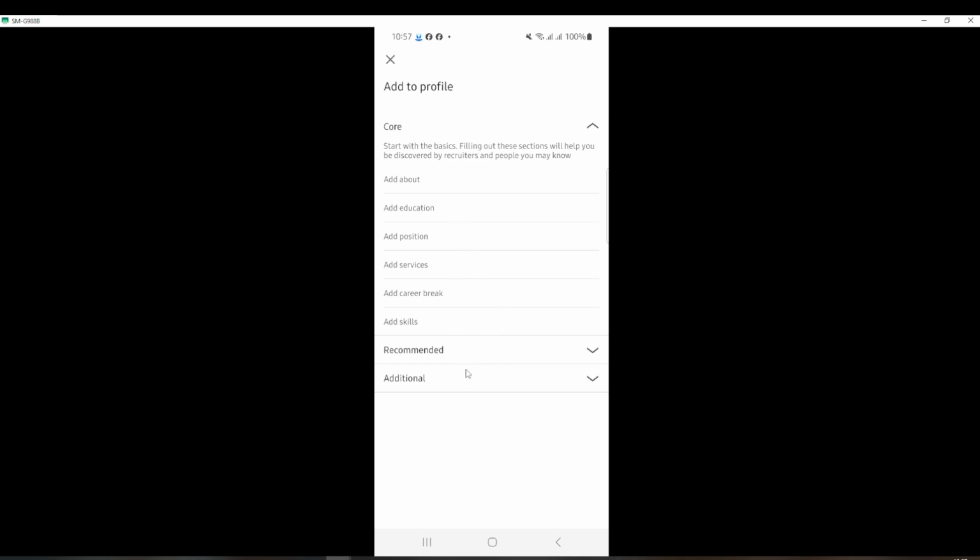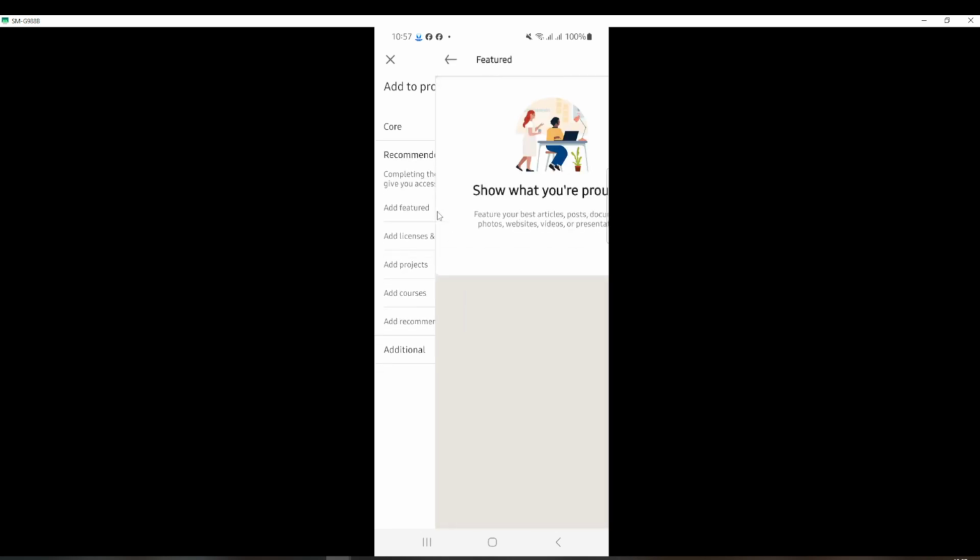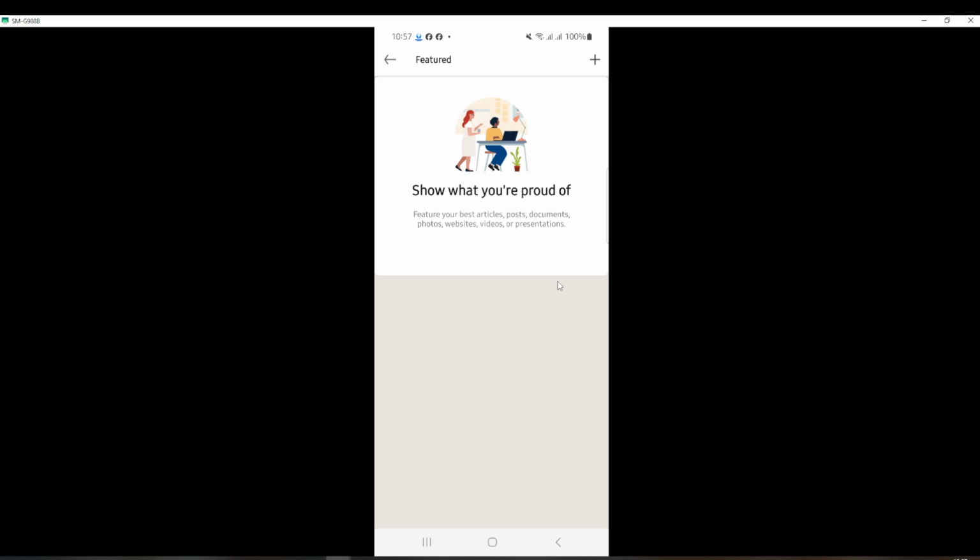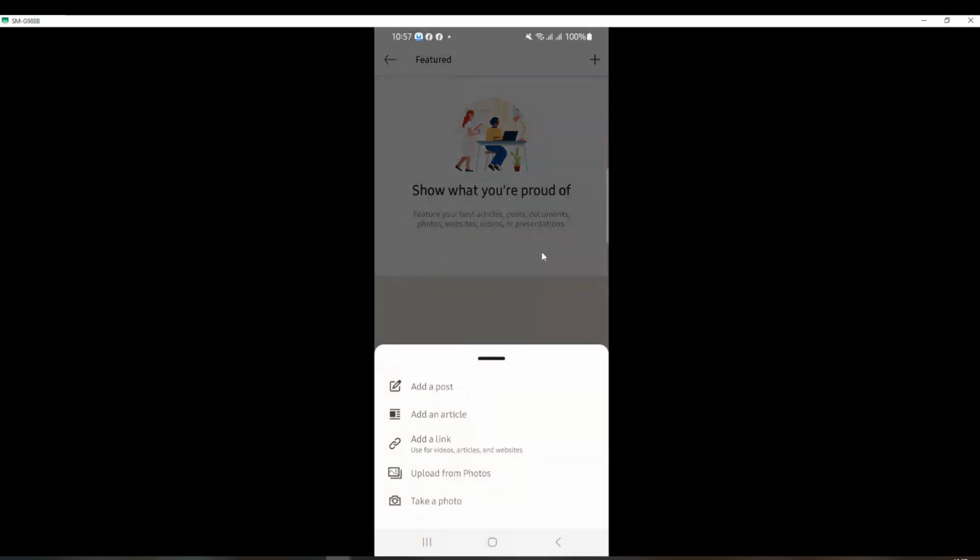This can be done by printing your resume and taking a clear picture of it. This way, anytime someone visits your profile, they'll see a photo of your resume in the Featured section. And that's it. Your resume is now uploaded and visible on LinkedIn.